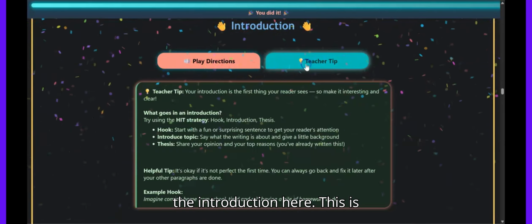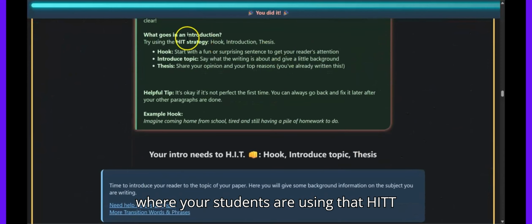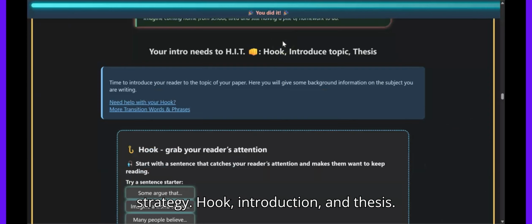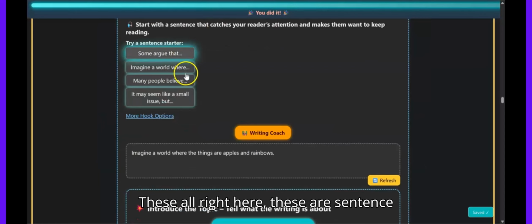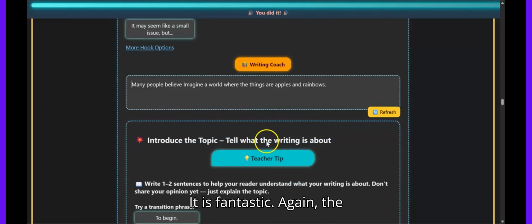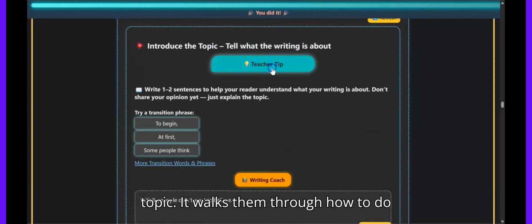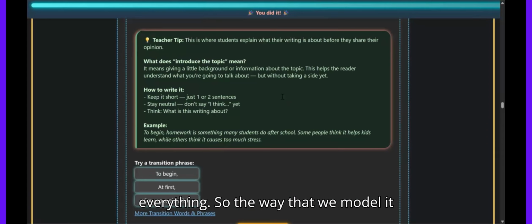All right, we have the introduction here. This is where your students are using that HIT strategy, hook, introduction, and thesis. These all right here, these are sentence starters. You click them and they appear. It is fantastic. Again, the writing coach here, introducing the topic. It walks them through how to do everything.